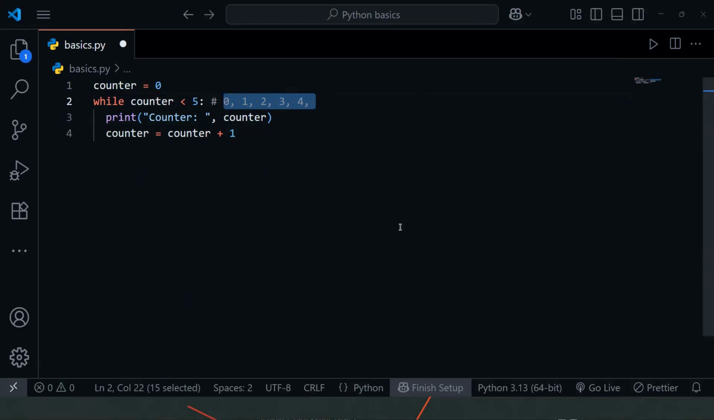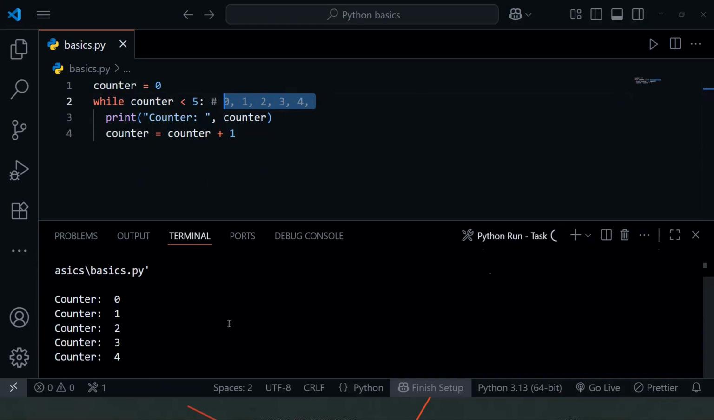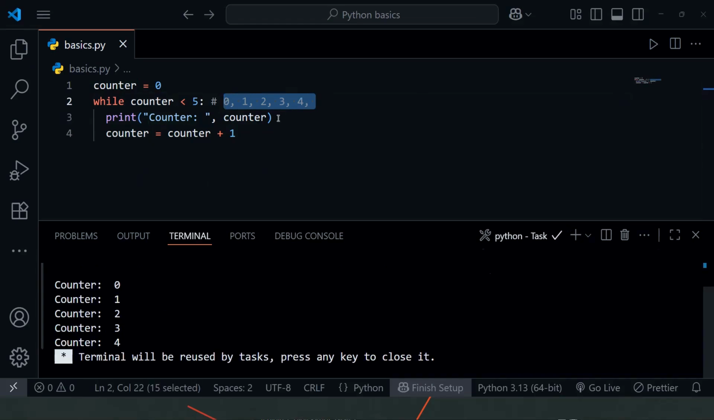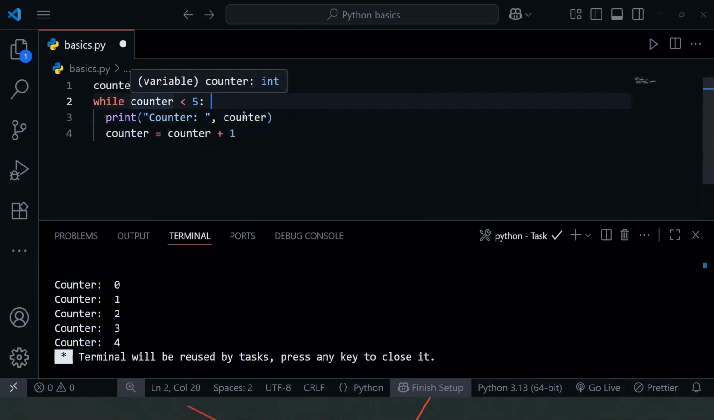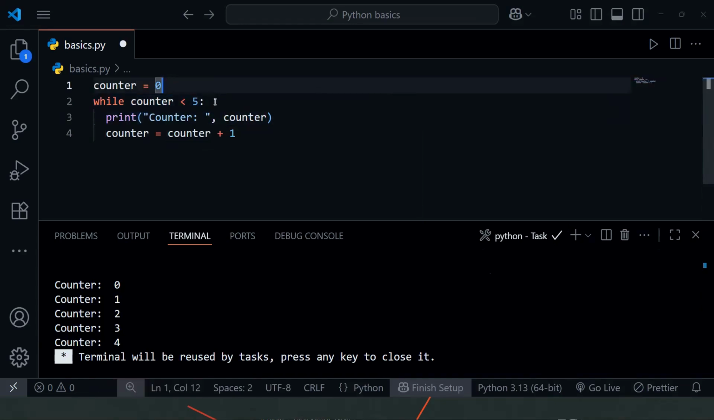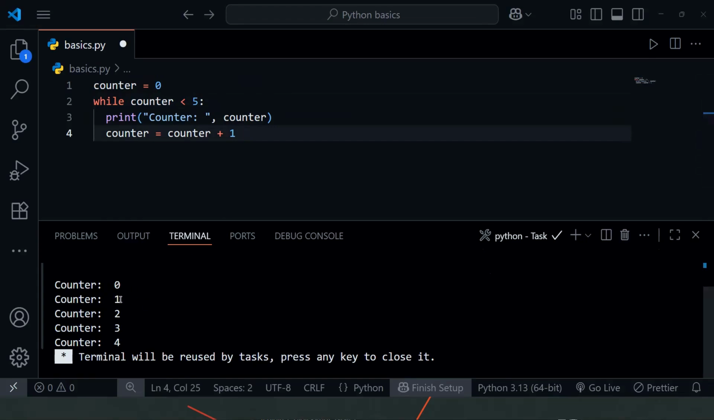Let's check. 0, 1, 2, 3, 4. You got me? So here we start with counter value 0, and then the condition says while counter less than 5. That means as long as the counter is less than 5, it will print the value and then increase it by 1. And the moment counter reaches 5, the loop stops. So this is how you see the printed numbers from 0 to 4. Simple, right? So this is how it works.